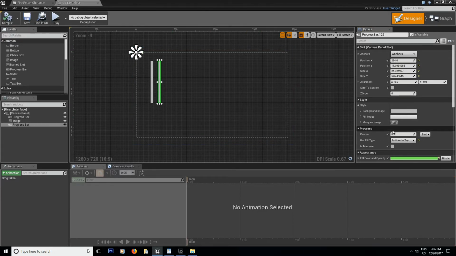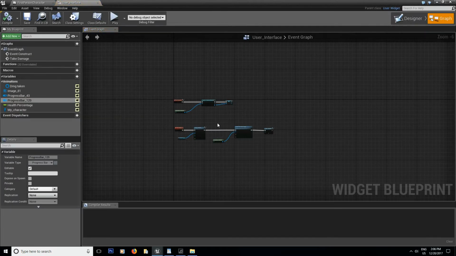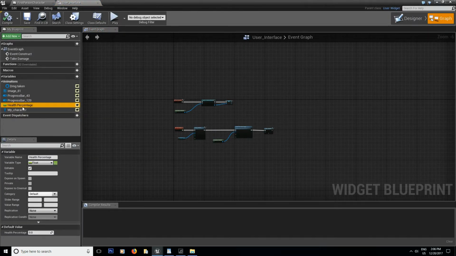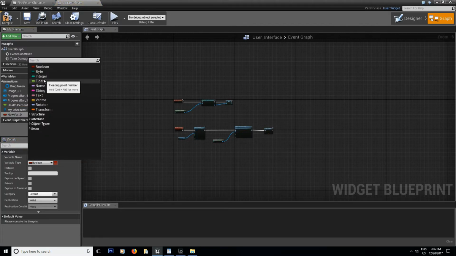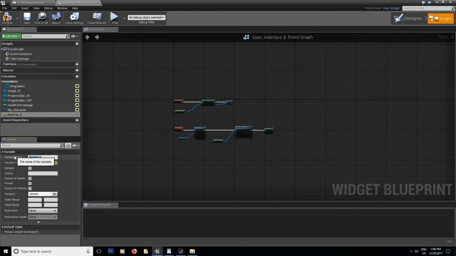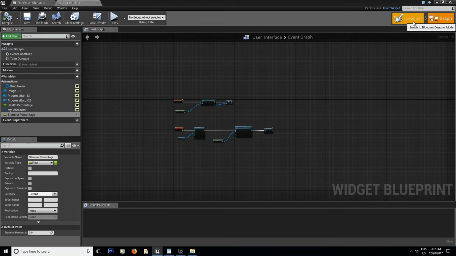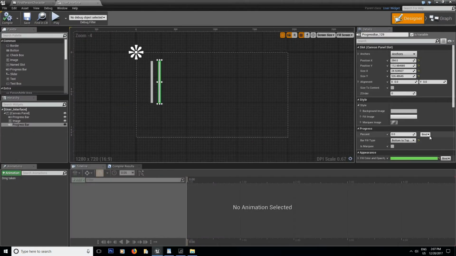And the last thing we have to do is bind a variable to the percentage that we're going to play with in the next episode. All you have to do over here is like the health percentage we did if you've been following the videos. You just have to create a new variable, make it a float, and name it stamina percentage. There you go. Compile and save. Make sure to compile and save or else you won't see it inside the binding list.